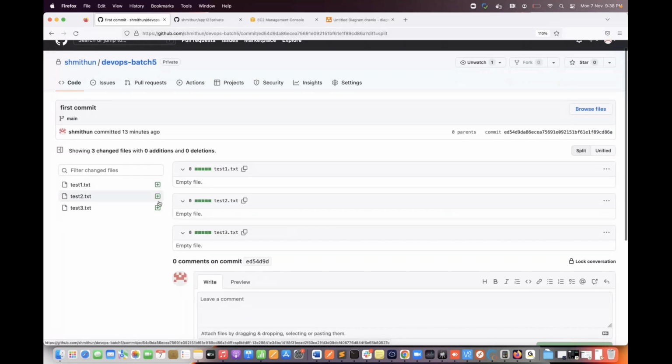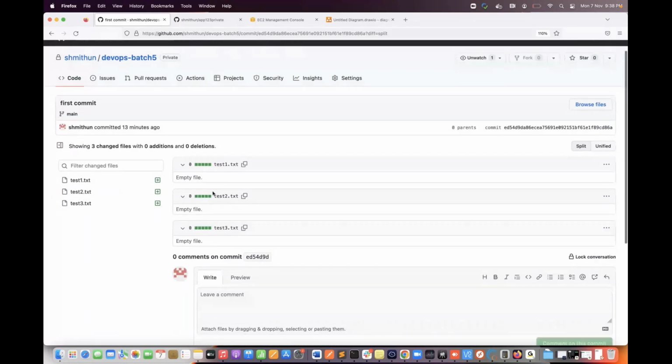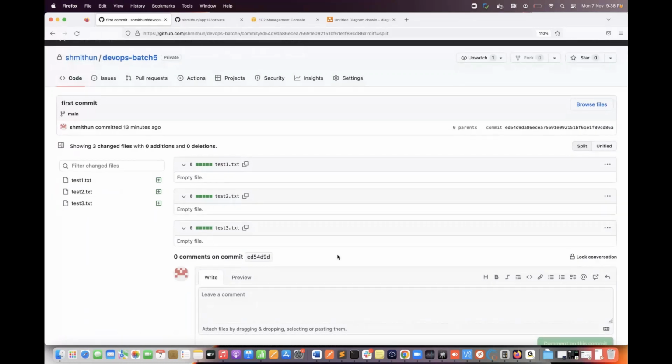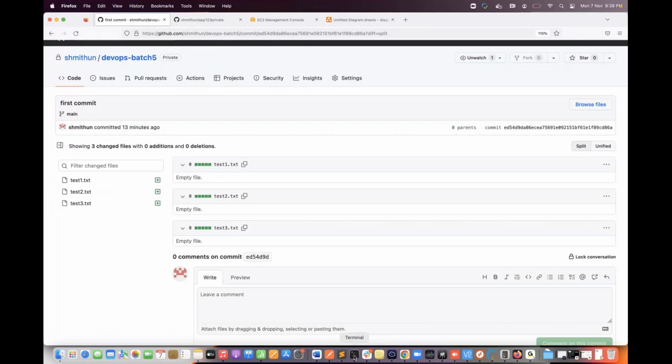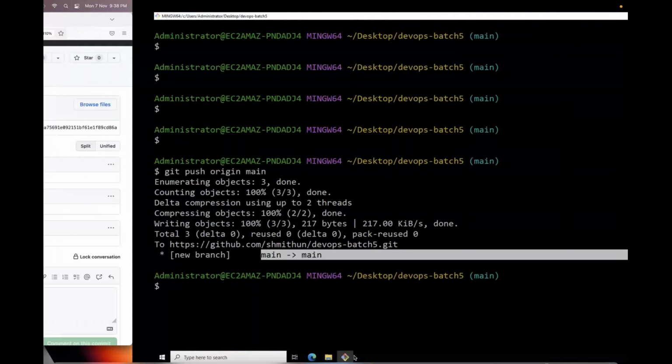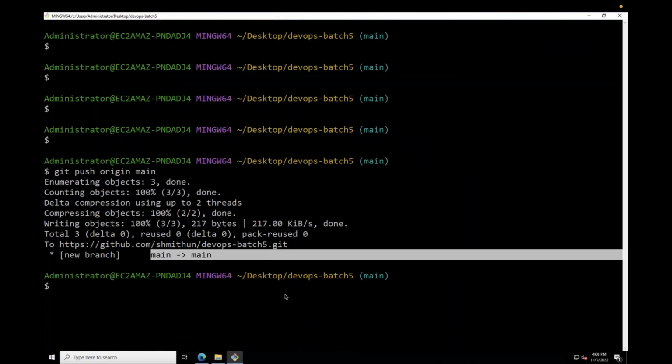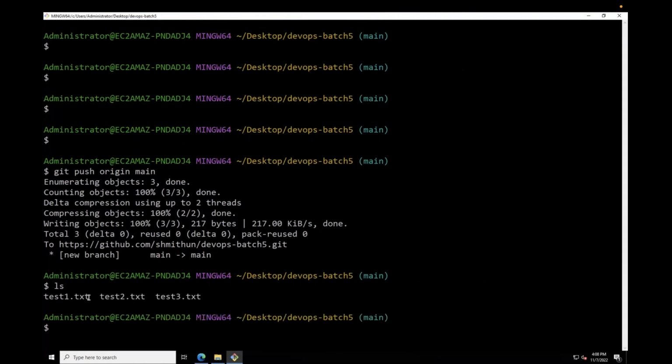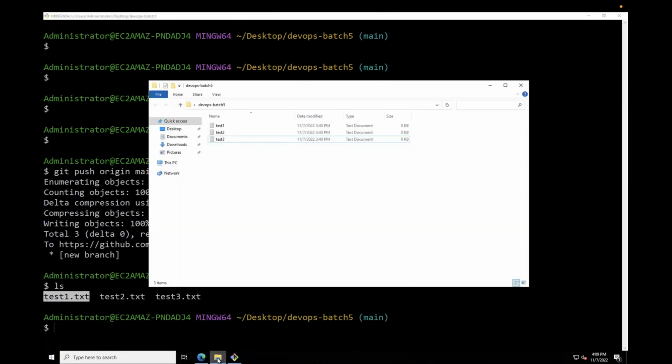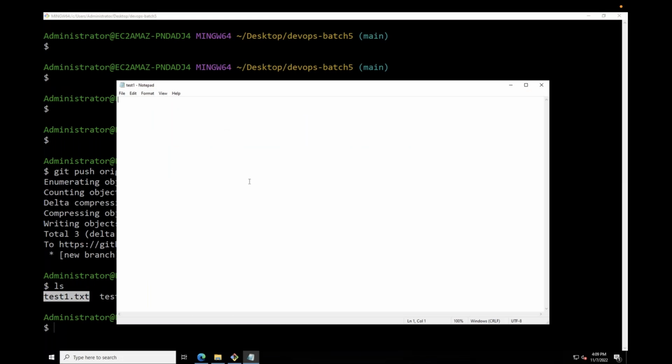The same way, I'll modify the content in another file. For example, if I do ls, I have three files, right? So I'll add some content to this file. Open this file, hello. So this is the content I am adding to this file. Just save it.